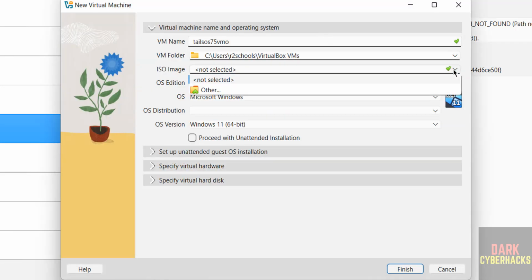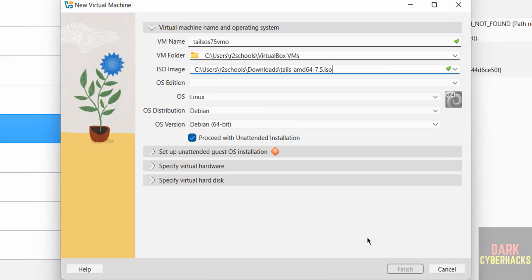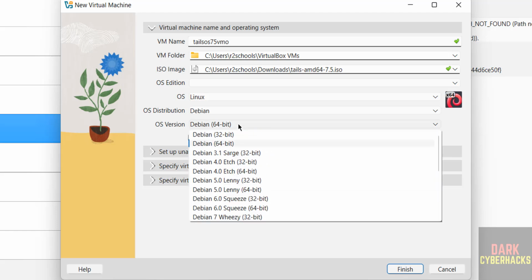Then select the downloaded ISO image. Select the ISO image and click on Open. Then see, once you have selected it, change the OS to Linux, OS distribution to Debian, OS version as Debian. Don't select this, proceed with unattended installation. In Debian also you can select the latest version from this list.